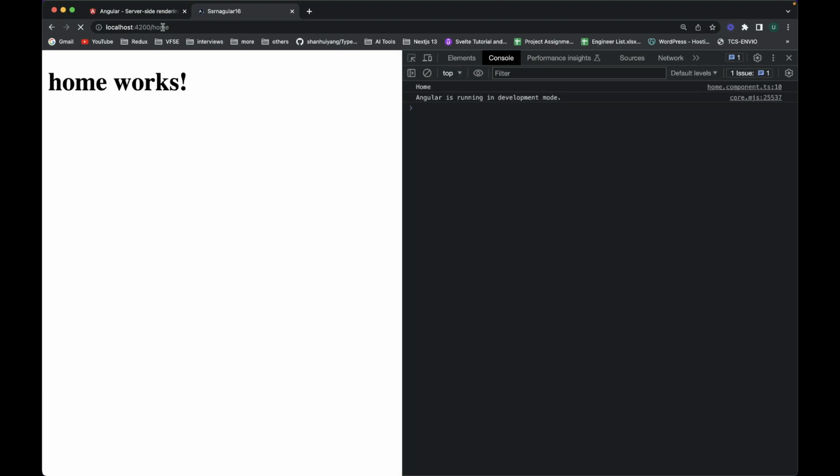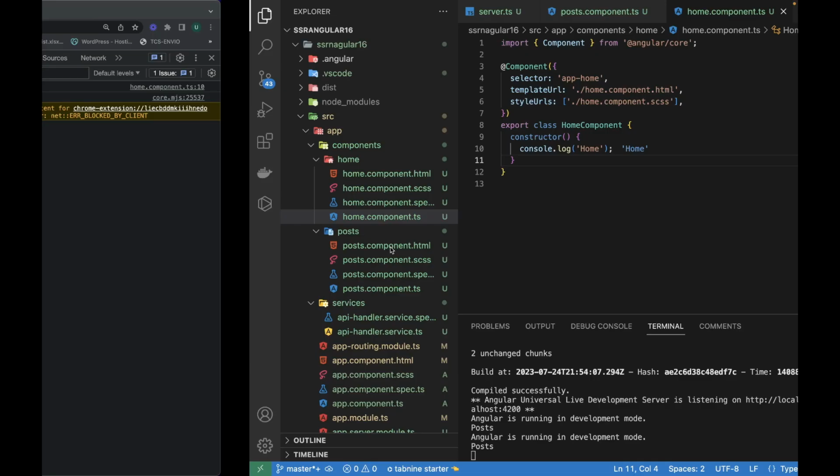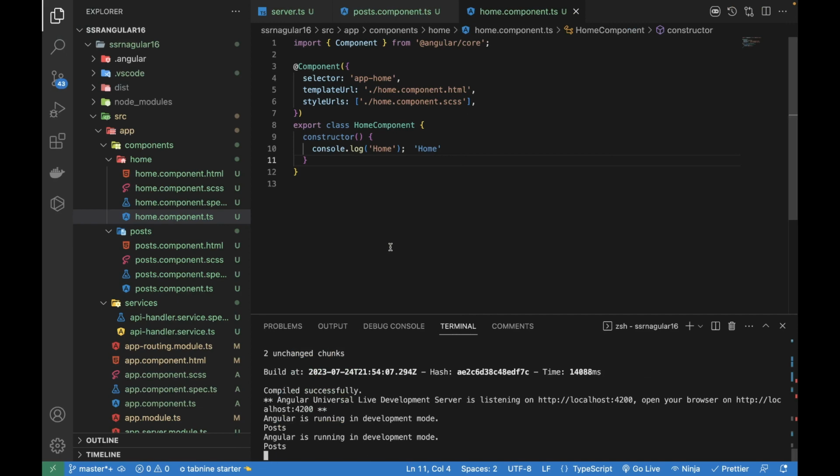If I hit the home route, you will see that this home is printed over here, which is the client side, because this browser is a client side. But if I go to my terminal on the Angular project, you can see that it is not printing the home over here, because our home route is only the client side component and it is not the server side component. So I hope that you have got the idea of the server side component and the client side components.